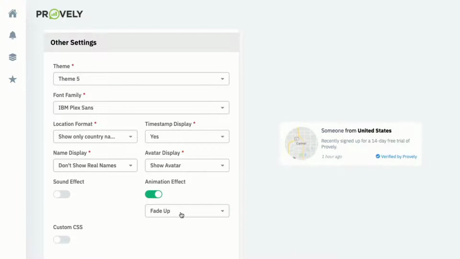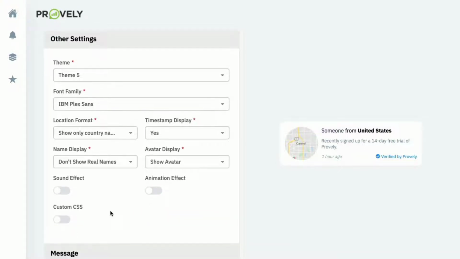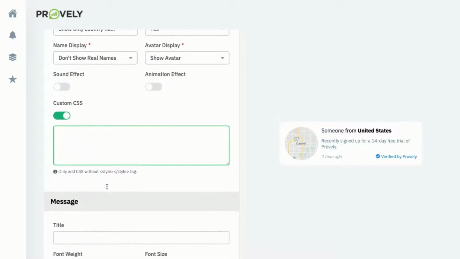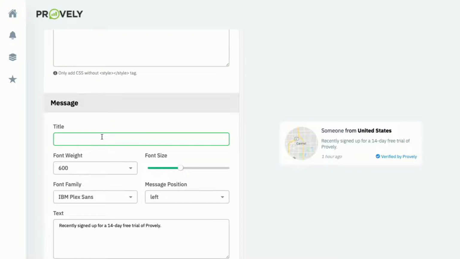We also have the animation effects. So you can use bounce effects or flash effects. We have lots of different ones that you can choose. And then you could also add some custom CSS. So if you want to have it match your branding, maybe you have a certain font or a certain type of design that you want to have this widget, you can use custom CSS and you can add it right into there.